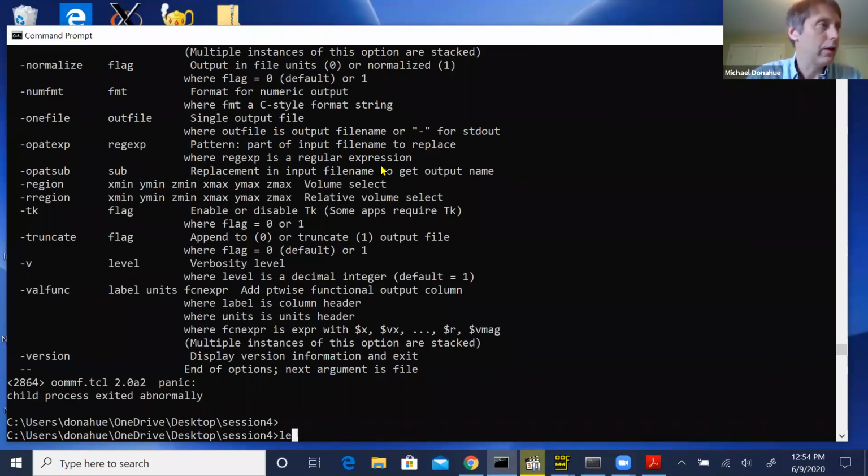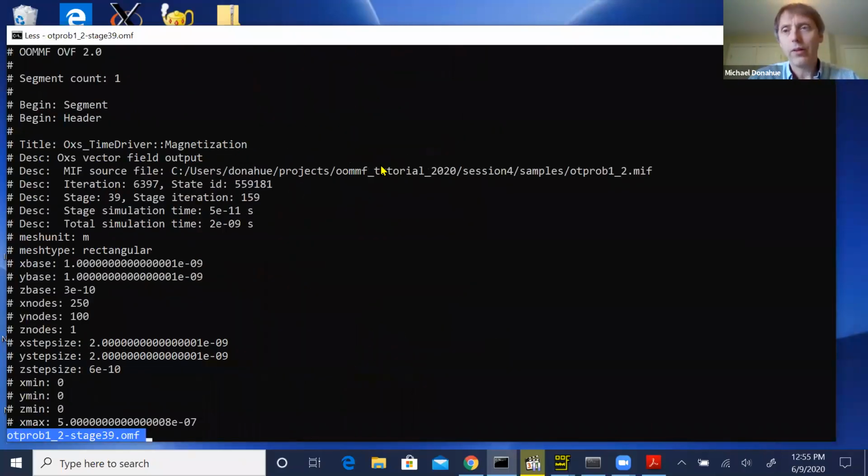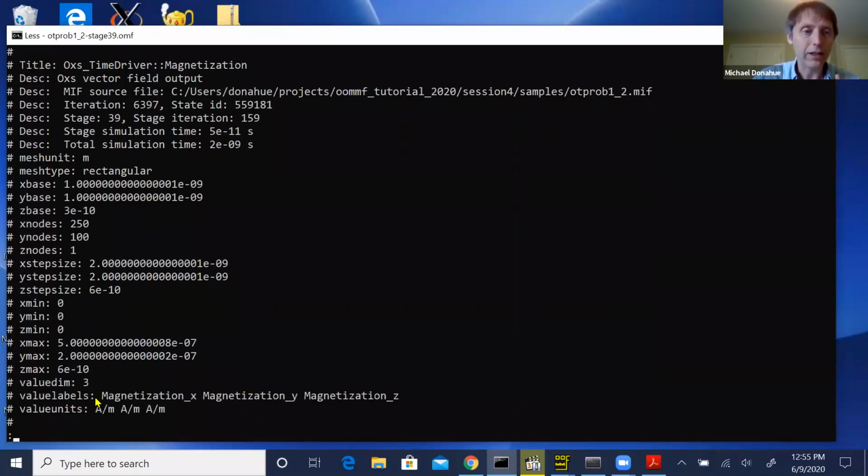Actually, let's look at an example file. OT prob 1, 2, at stage 39, for example. So this is what the OVF files look like. They have a header. This is an OVF version 2 file. There is a header which tells you all sorts of stuff. It tells you the size of the steps, the cell size. It tells you how many nodes you have in each direction. It tells you the base point. It tells you the minimum and maximum values.